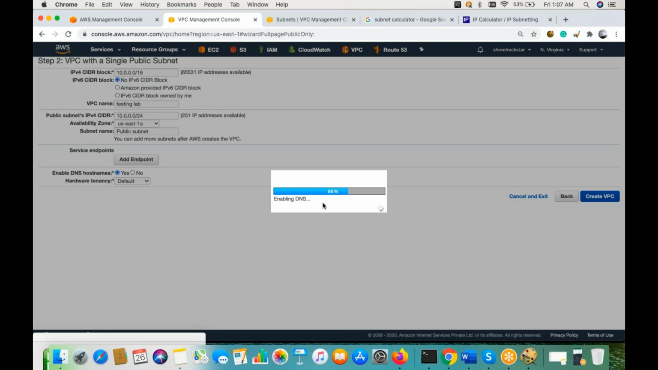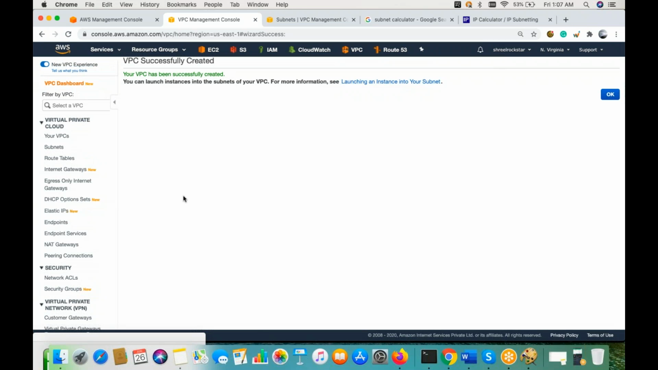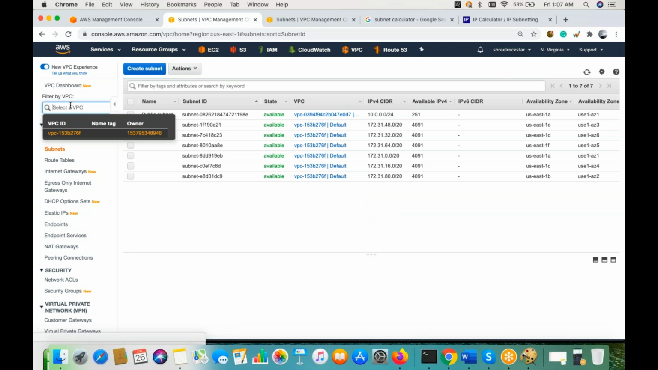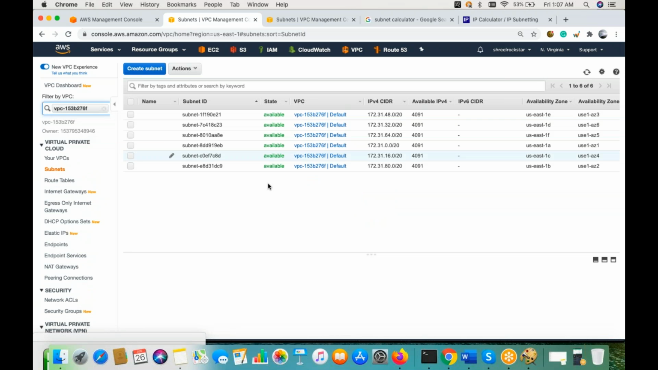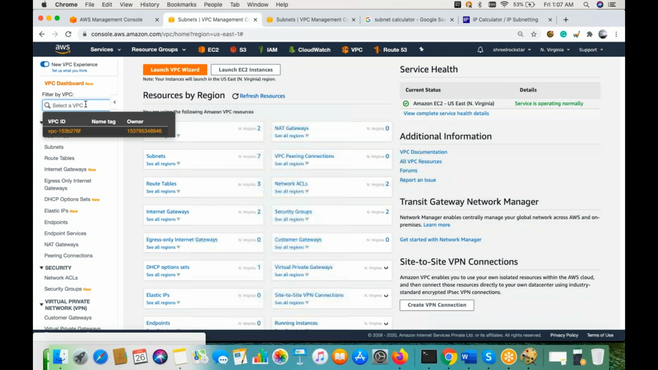This will create the subnet, internet gateway, and enable DNS, whatever steps you have selected. I'll show you what exactly the wizard has done. Now, if you go there, a testing lab VPC has been created, which we just created. But if you go into subnets, let me select our VPC, which we are looking for. Okay, so our VPC is, one second.